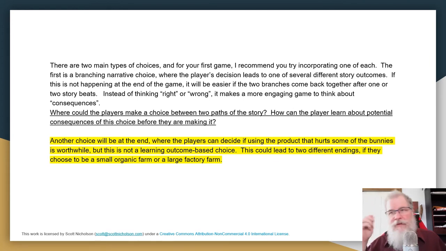Another choice would be at the end of the game. They go through, they explore these different kinds of bunnies, and they see that by having the bunnies that breed more often, they still make a few more bunnies every year, but they have 10% of the bunnies that are sick or dead. And this could create an ending choice of: do you want to create a smaller organic farm where you don't use this Bunco research, or do you want to create a factory farm where you want as many bunnies as possible, knowing that some will get sick along the way? And that creates a choice. Now, again, that's not a learning outcome-based choice, so that would be a choice I wouldn't have the player spend a long time on. But you could have two different endings to the story based upon what they pick.